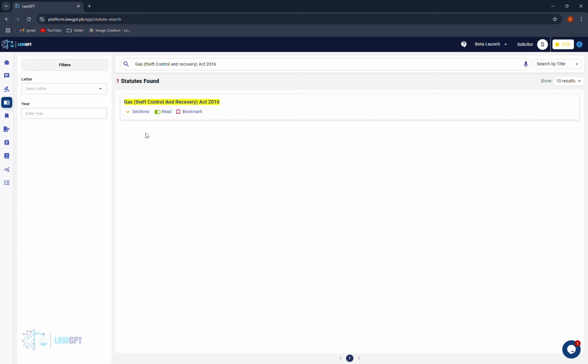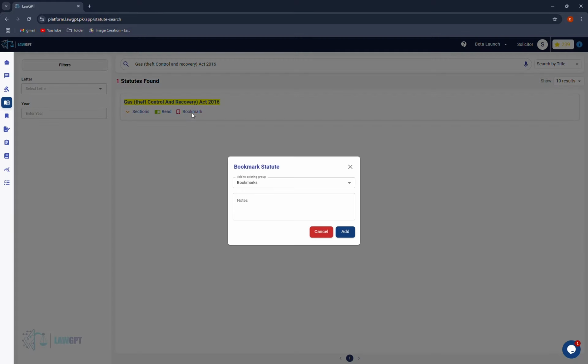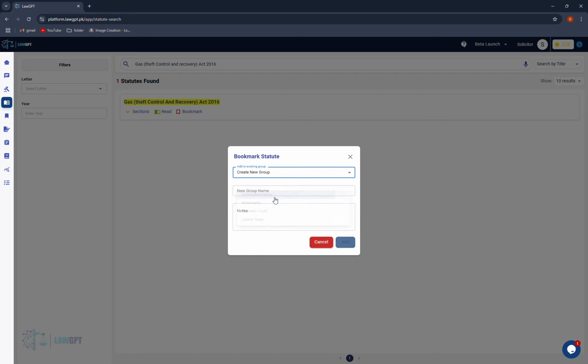Once you've found a statute, you may want to save it for future reference. This can be done easily using the bookmark feature. Click on the bookmark icon next to the statute. A pop-up will appear, giving you two options. You can bookmark the statute directly by clicking on the Add button, or create a new bookmark group. Let's create a new group.